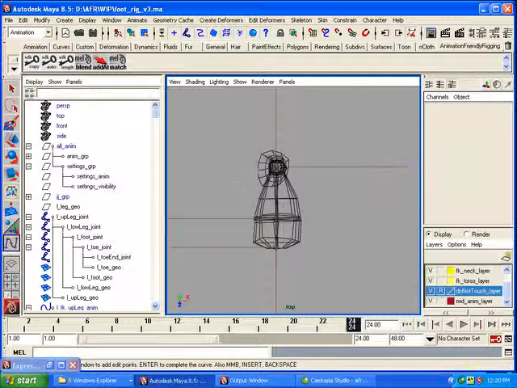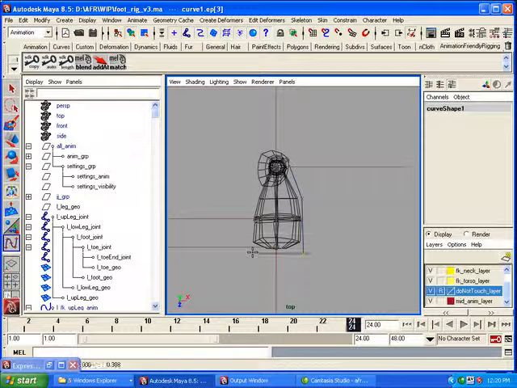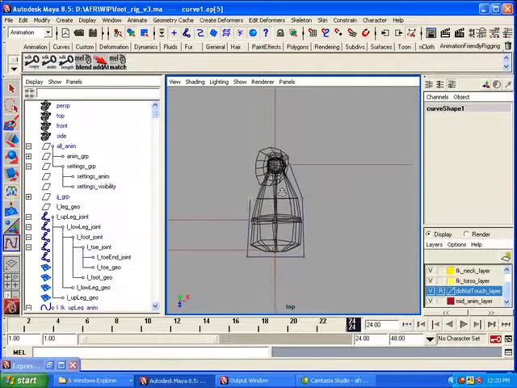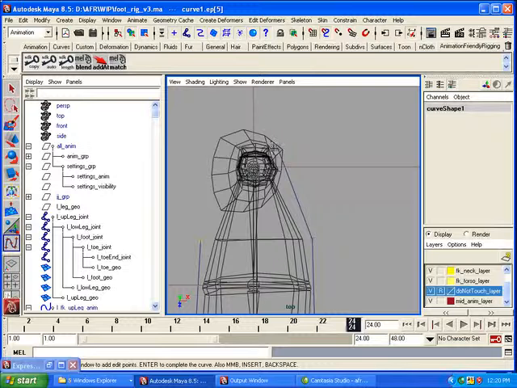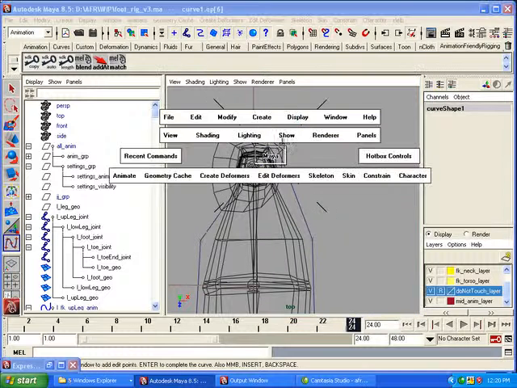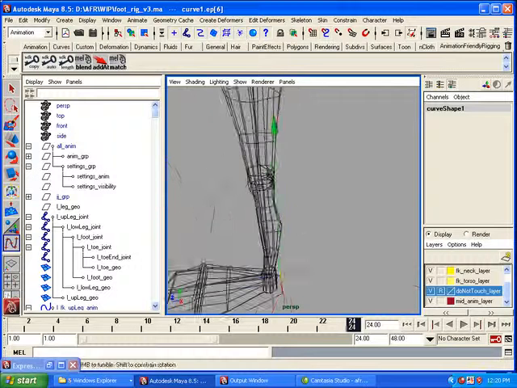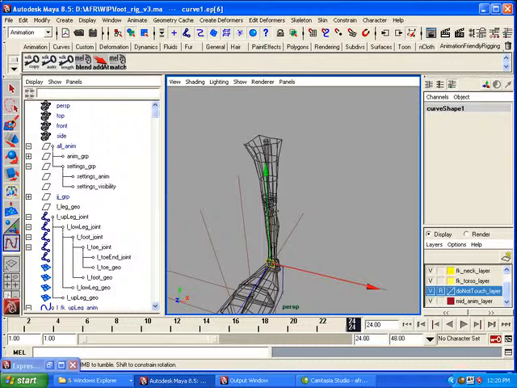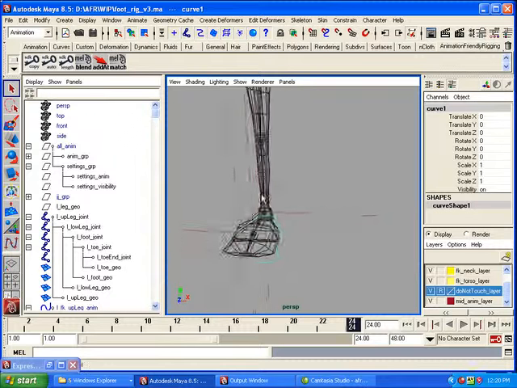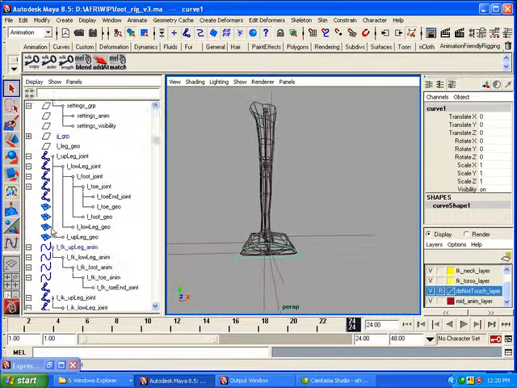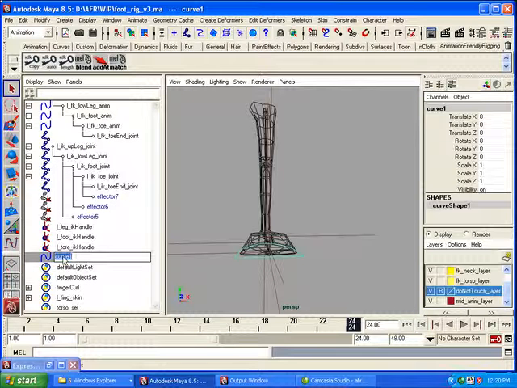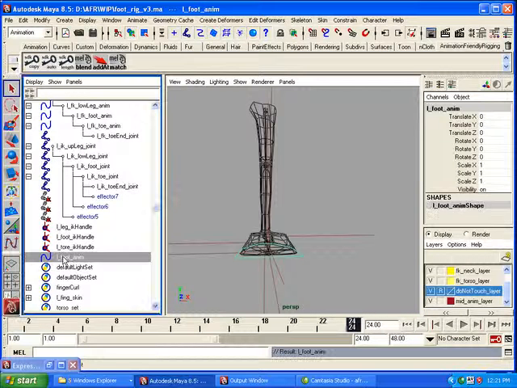Something like that to there, to there, to say here, here, there, and then all the way back to, that went up too high, there. Alright, so now we've got our little foot control. Yay! Let's go ahead and rename it. And we're going to call this L foot anim.